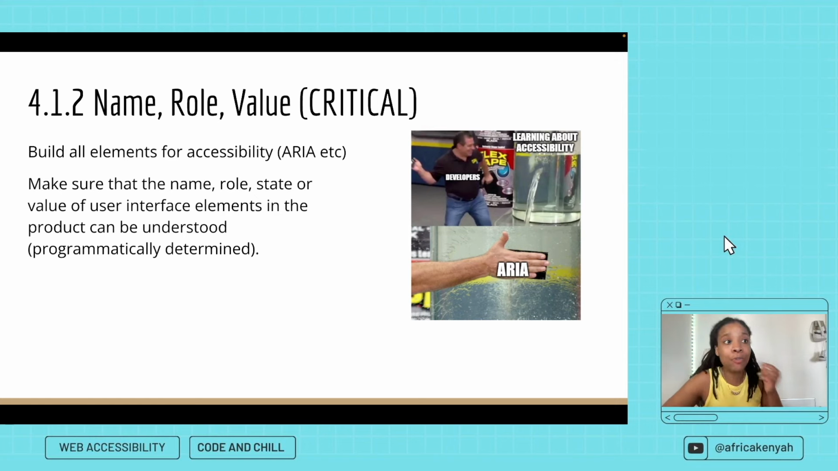So if we're using that, we want to make sure that the name and the role and the state, right? What state is it? What role? What is the name? What's the value? How many of them? We want to make sure that that is programmatically understood and determined so that when the screen reader reads whatever this label is, it's correct. And that often is not a thing that happens.